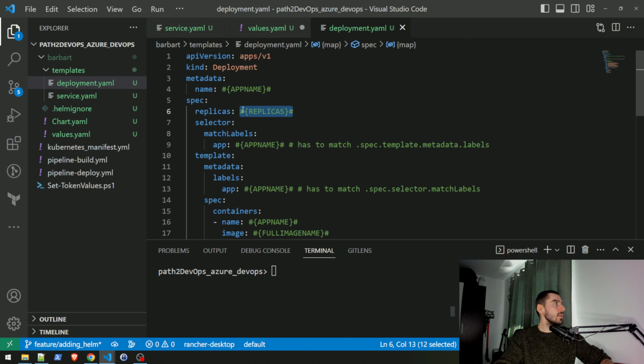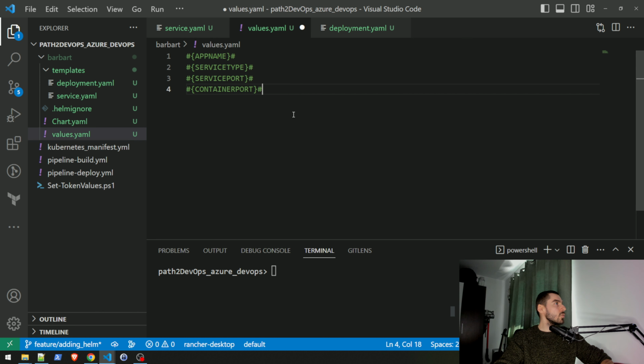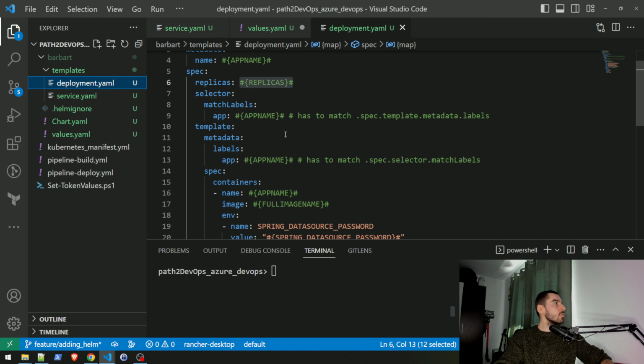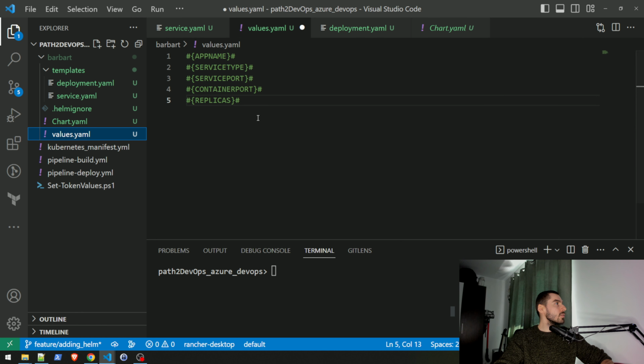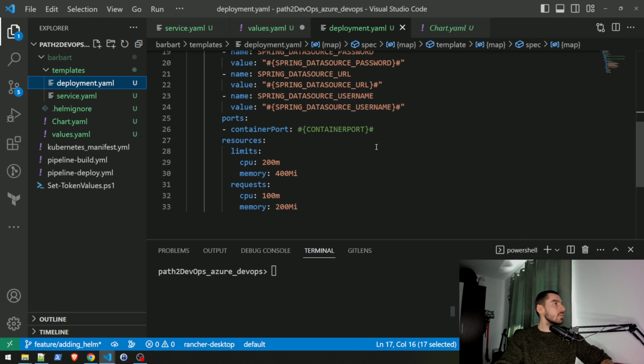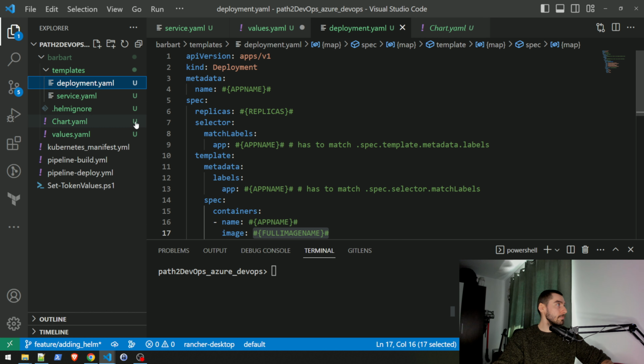And now let's go to deployment, and we have app name one more time. We also have replicas. So let's go here and add replicas. Then we also have app name three more times. We have the full image name. So let's go to values and add this one as well. And then we have container port, which is obviously already declared inside the service.